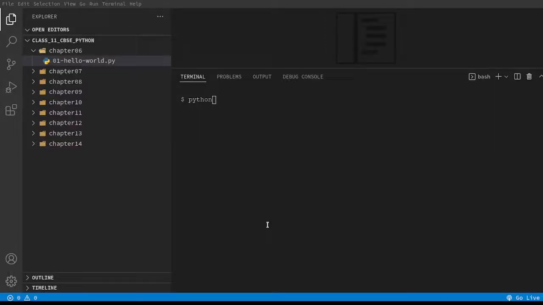All chapters are from Sumita Arora's textbook. I'll use Microsoft Visual Studio Code for all the demos. As far as the Python version is concerned, it will be 3.8.13. You can find the Python version by typing python --version on your terminal. Those are the prerequisites and the setup.